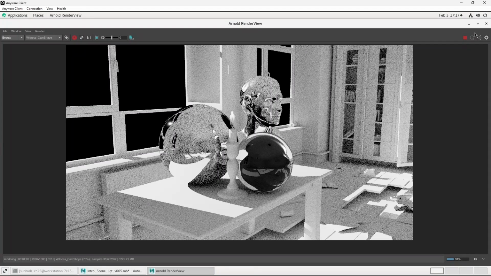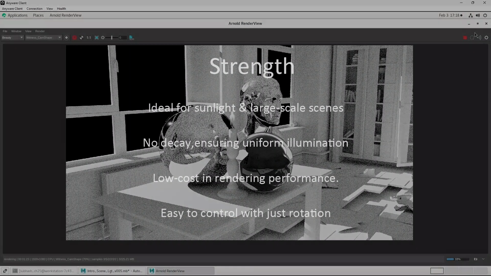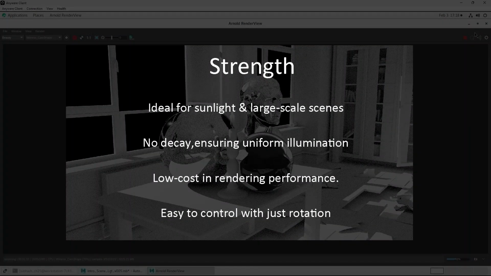Strengths and limitations. Every light type has its own strengths and limitations. Let's break down the pros and cons of using directional light. The directional light strengths include: ideal for sunlight and large scale environments, no decay ensuring uniform illumination, low cost in rendering performance, and easy to control with just rotation.